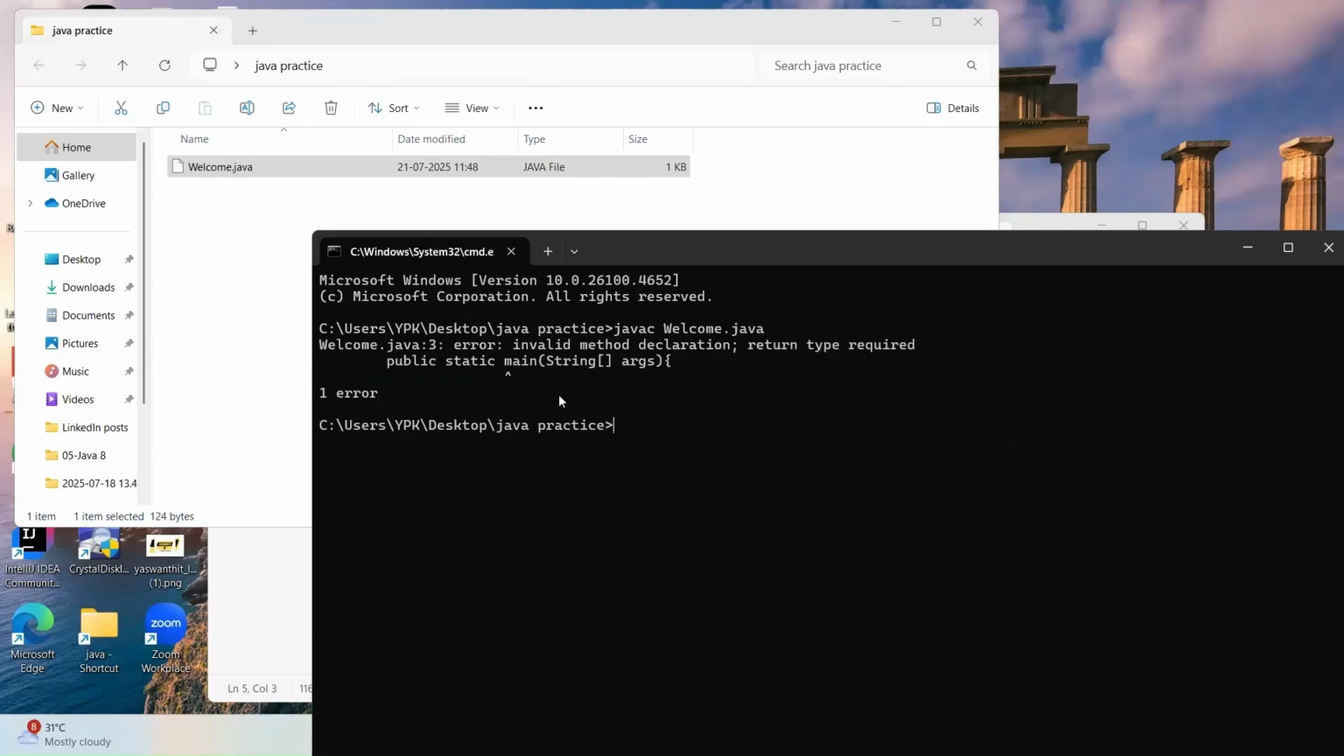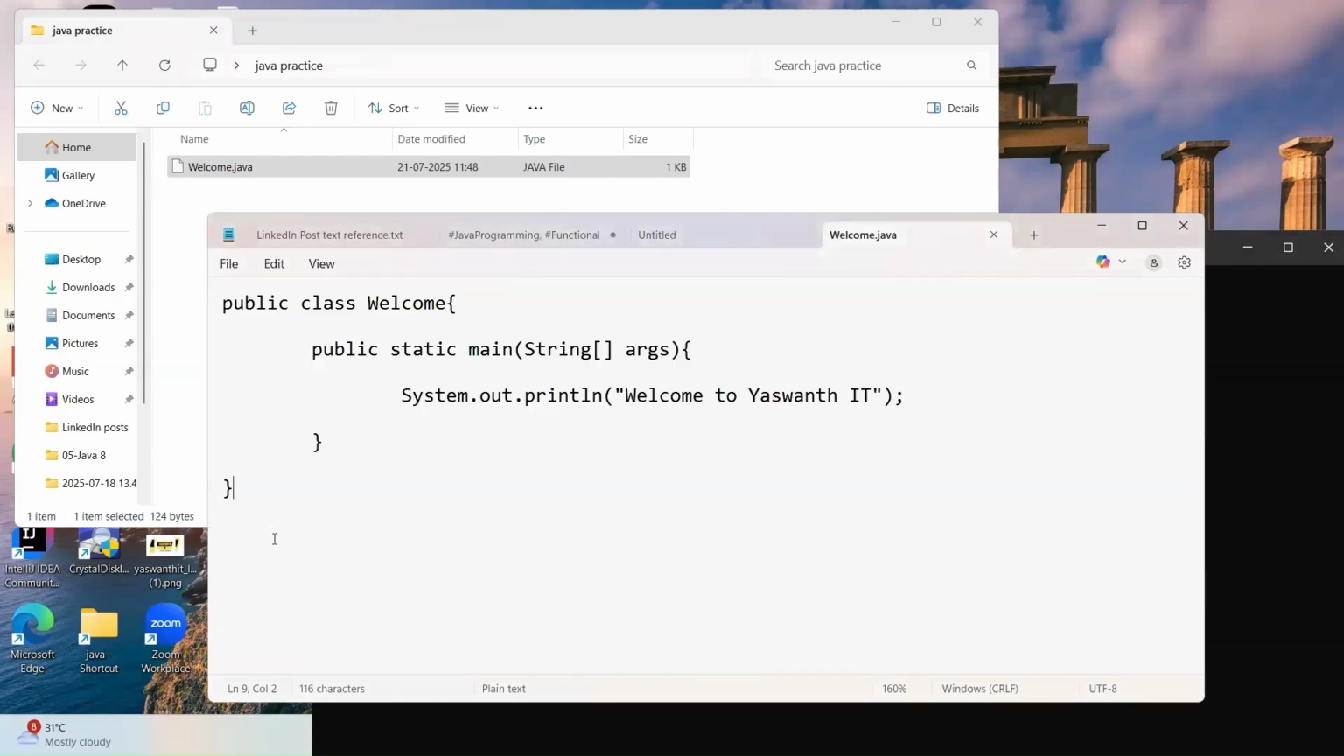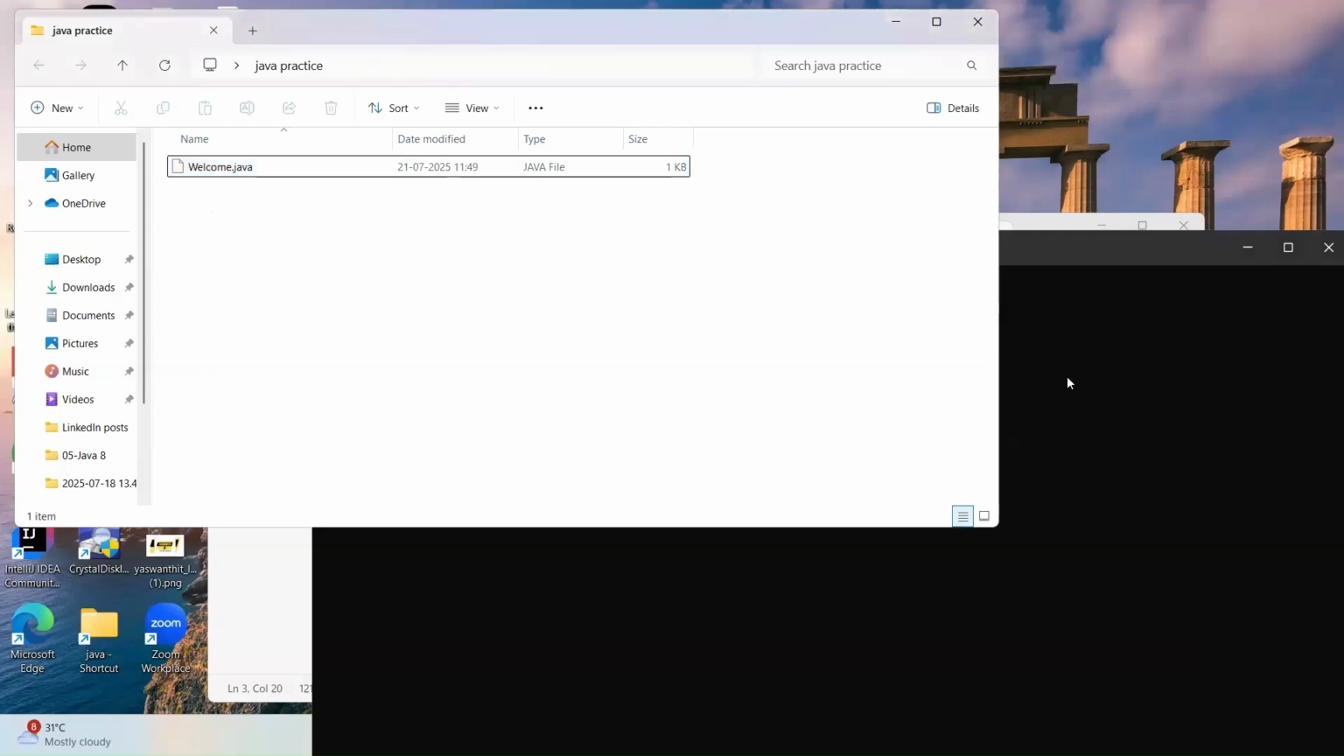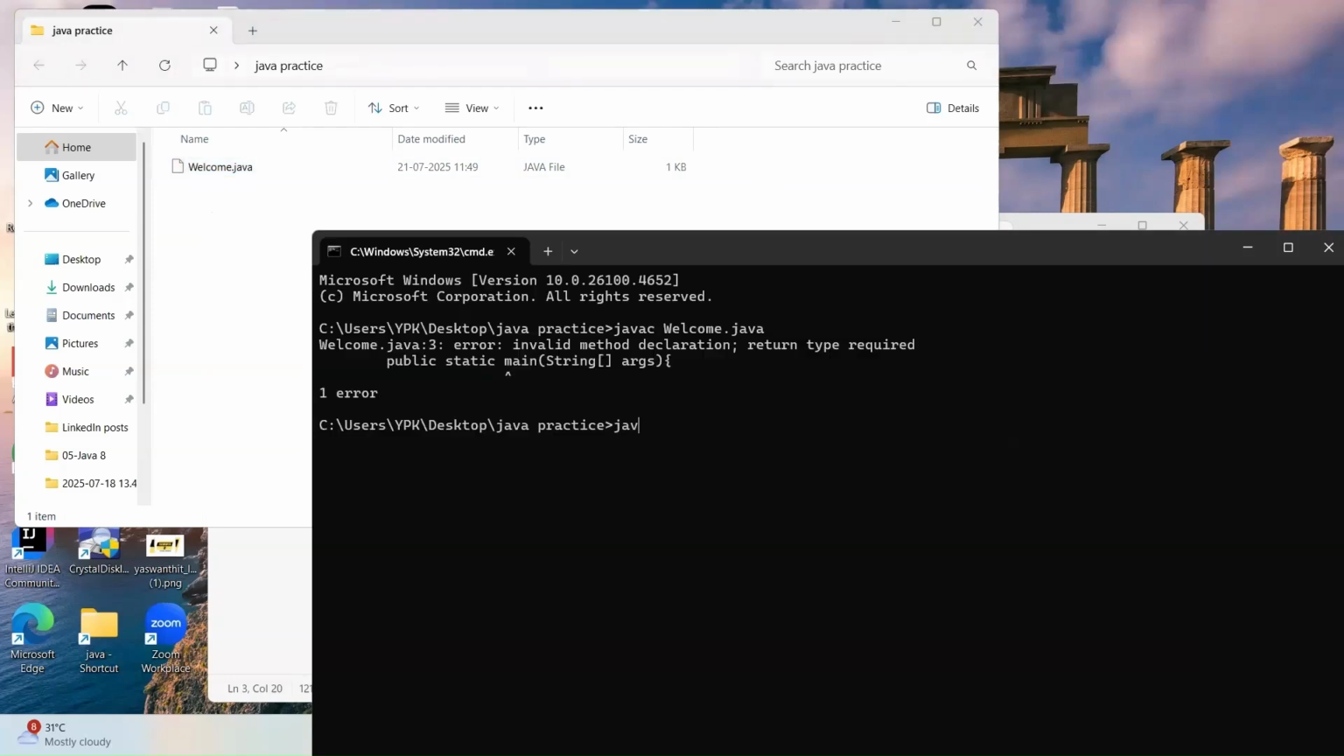Why am I getting this error? Because there is a mistake in my program. What is my mistake? The main method should be declared as public static void main, with the void type specifier. Press Control S. Go to the command prompt and compile the program again. How am I compiling the program? By using the command javac space file name. What is my file name? Welcome.java. Press enter. See, my program is compiled.